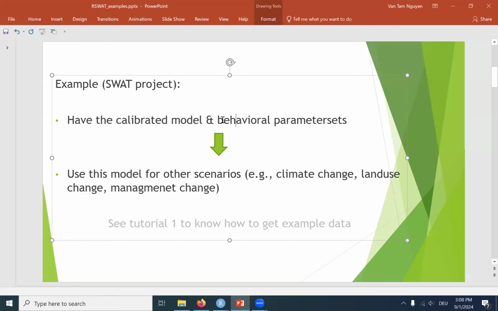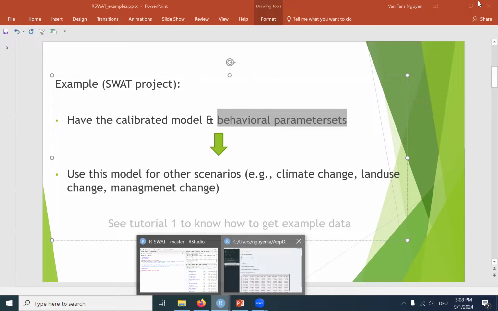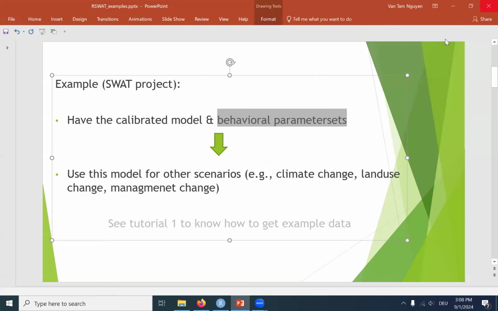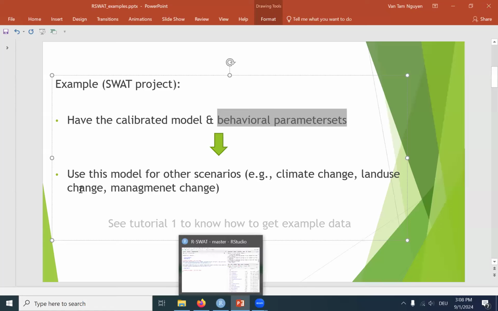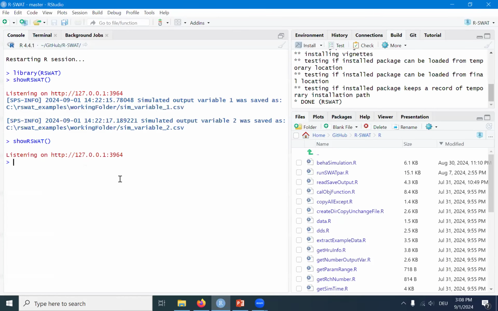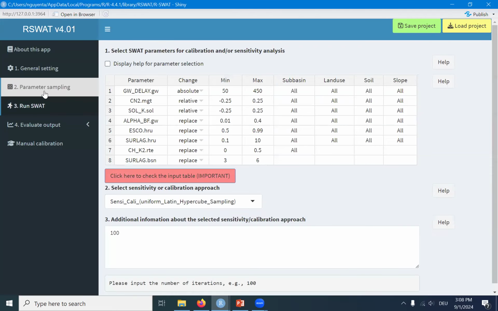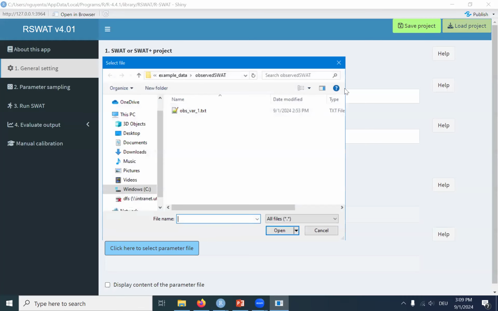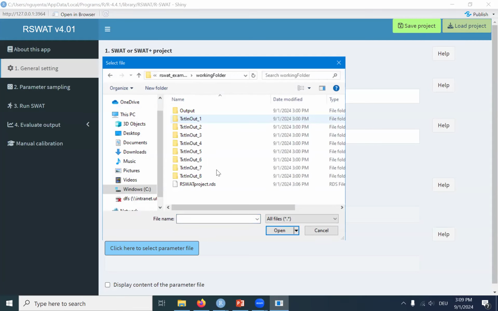Okay, we got behavioral parameter set already, and now we run this model for other scenario, and we have to run with all of these behavioral parameter set. For example, we close this app, and then one day we need to run this model for other scenario. We need to open RSWAT again, and then we need to load that project here. Load.